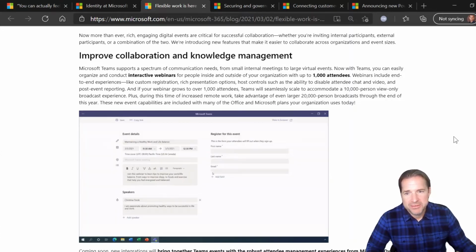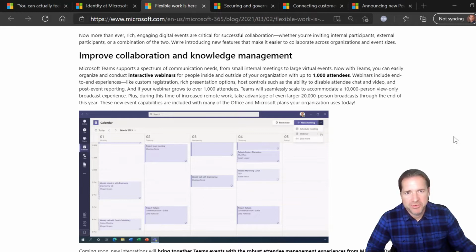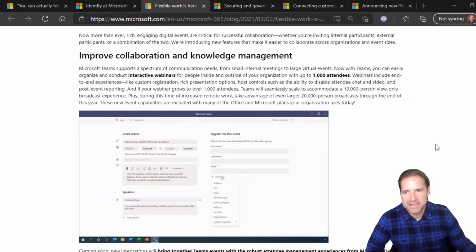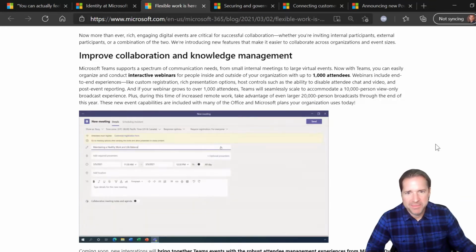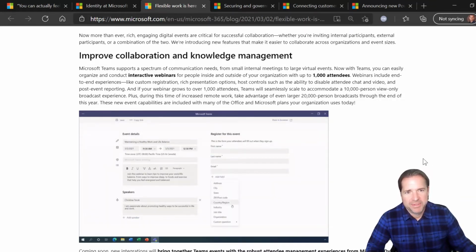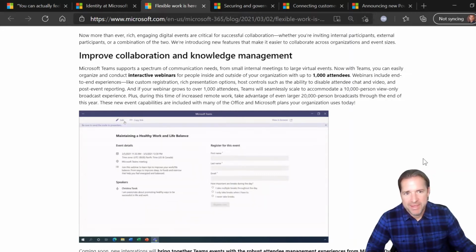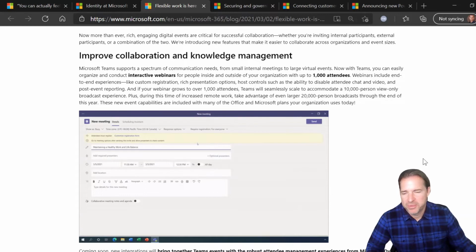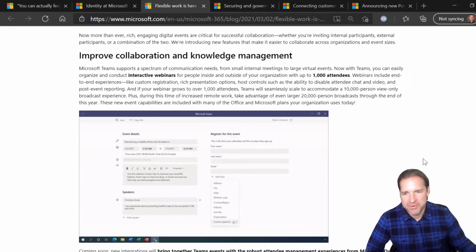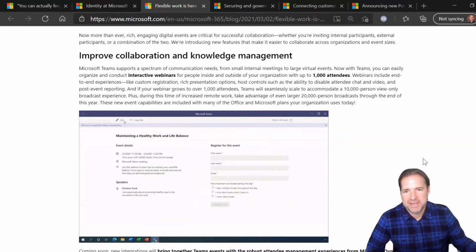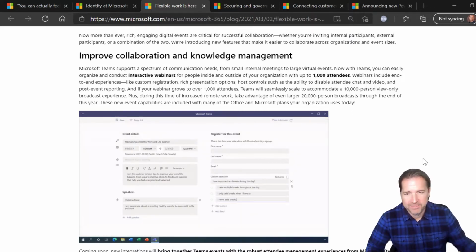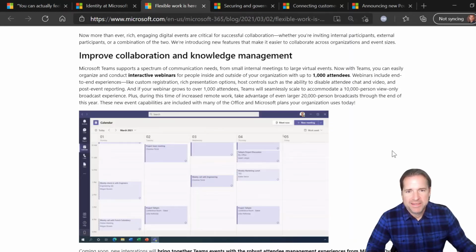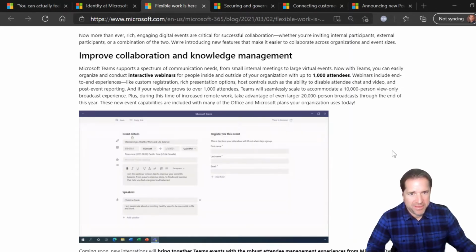These webinar experiences include custom registration, presentation options, host control, disabling of chat and video of the attendees, etc. The neat thing about the webinar platform and this new capability within Teams is that it seamlessly scales to accommodate up to 10,000 participants. Beyond 1,000, those additional participants would be in a view-only broadcast mode. And unlike previously, where you would have to set up a Teams meeting link for that, the platform will auto-scale to accomplish that. Furthermore, this announcement includes the ability to go beyond 10,000 and up to a 20,000 person broadcast.